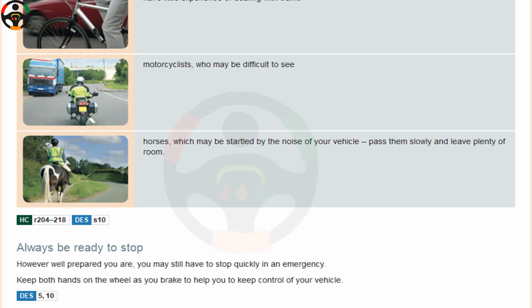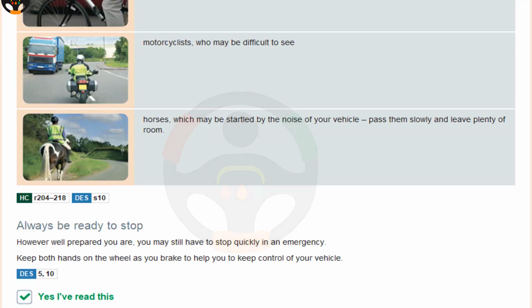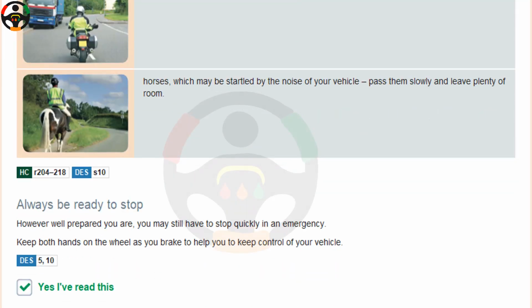Always be ready to stop. However well prepared you are, you may still have to stop quickly in an emergency. Keep both hands on the wheel as you brake to help you to keep control of your vehicle.